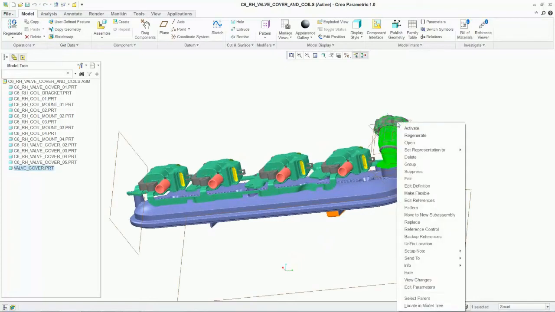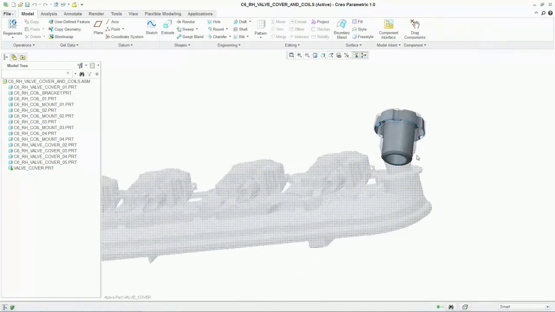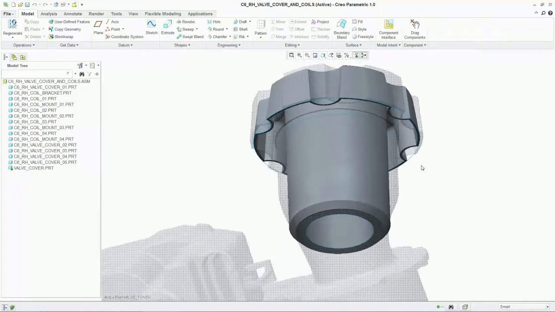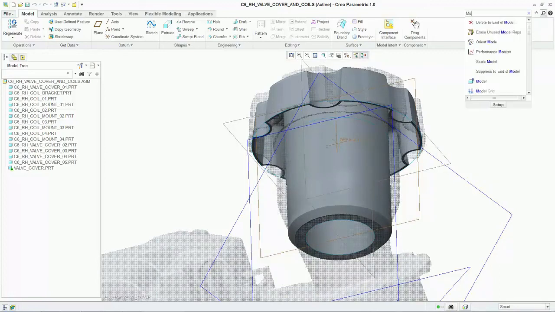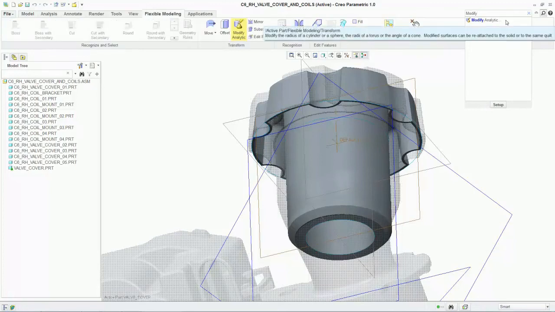We can activate the valve cover in order to implement a change right here in the assembly. The command search tool enables you to find commands faster and preview the location of the command on the user interface. Searching for Modify Analytic, we can hover over the dynamic search results, and the command location will be highlighted in the ribbon.